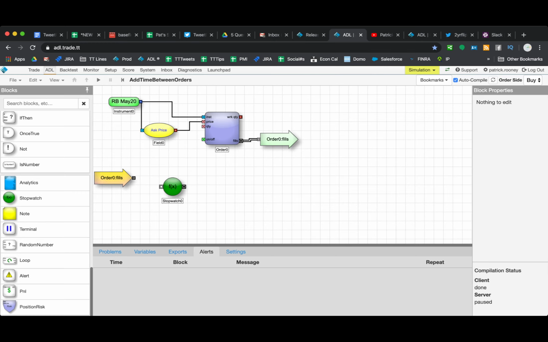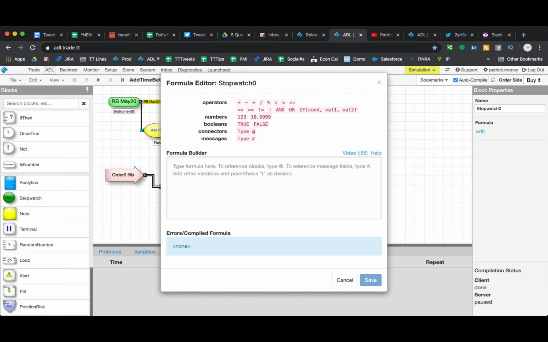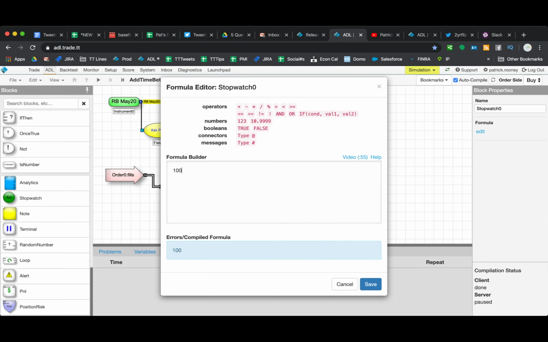So now when a fill message comes piping out of here, it's going to go into the stopwatch block and tell the stopwatch to start counting basically. How long do you want to count? You want to count for 10 seconds. That's 10,000 milliseconds. Yep, got it.